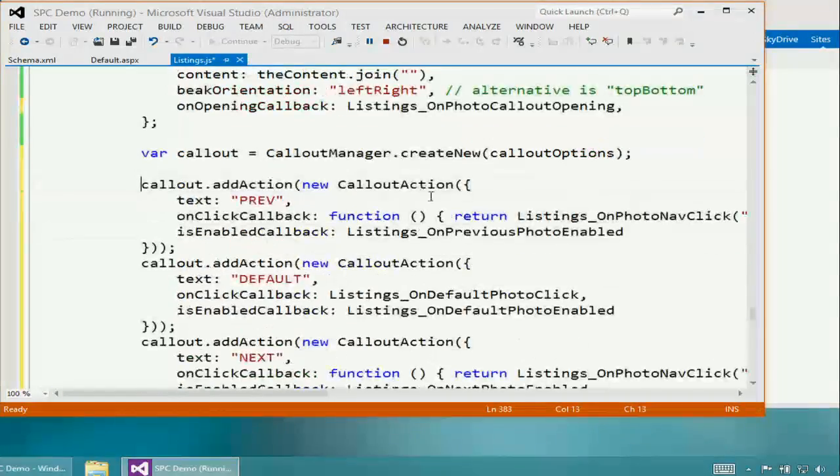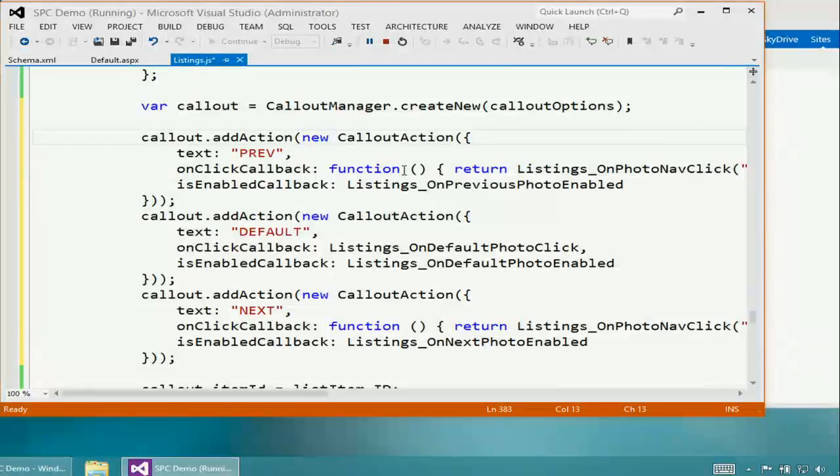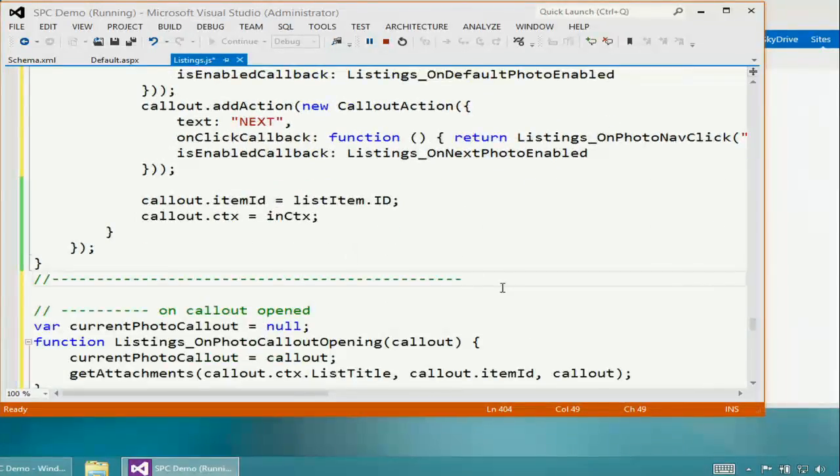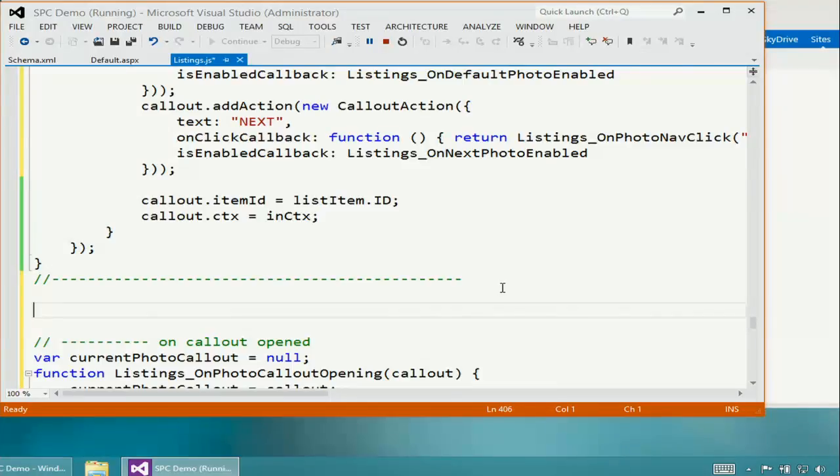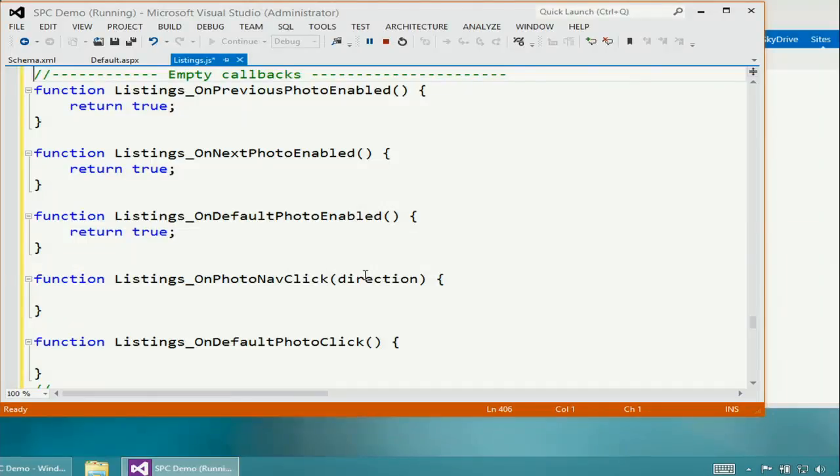There we go. So just like in John's demo, we're going to call addAction and create three different actions on our callout. First off, we've got previous and next so that we can go through our photo rotator. And we've got a default button that will set the photo that's currently showing as the default photo for the listing. Each of these has an onClick callback and an isEnabled callback. So I'm going to go ahead and stick some stubs in so that that's all working. Right now, these are pretty straightforward, just some empty methods. But let's fill in the enabled ones.